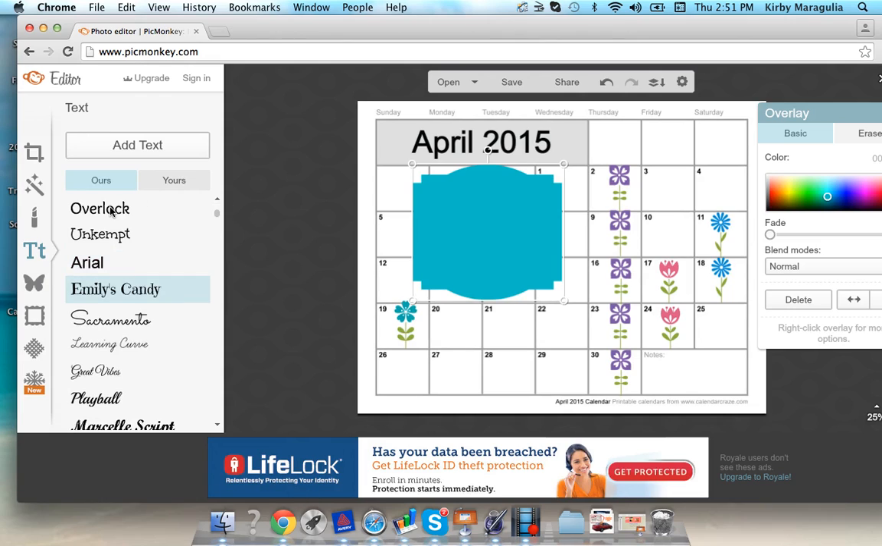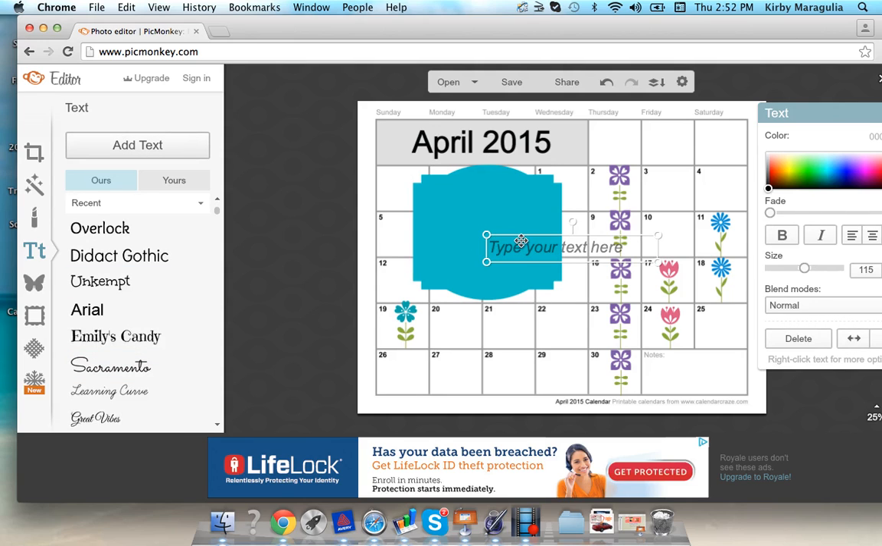Something fun. This Overlock is kind of a fun one. It wants to stay with Emily's candy. Anyway, you would select your font and then select Add Text, which I think is working now. There it goes. And then, of course, just move it over to where you need it.